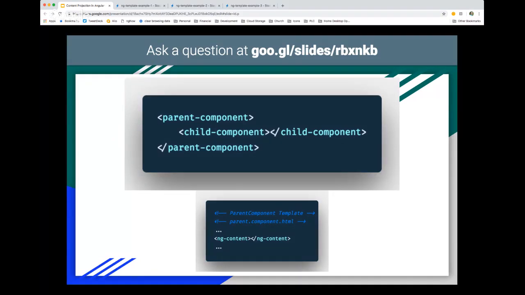Here, you'll see an example on the top image of a component that you may have made, and I'm just calling it parent component. To use content projection, you'll have your parent component like this on your page, and then you'll put your child component inside the tags of the parent component.